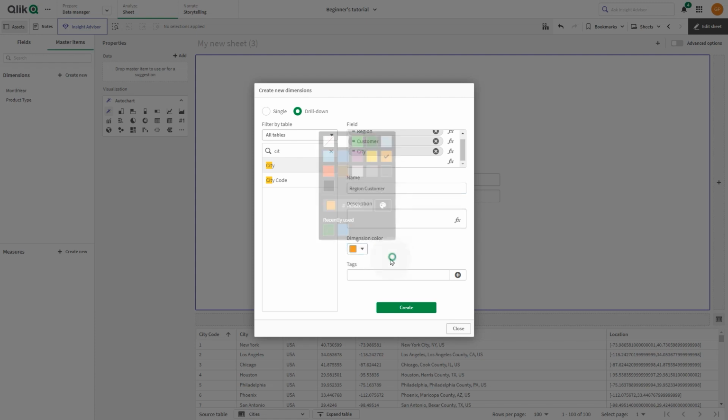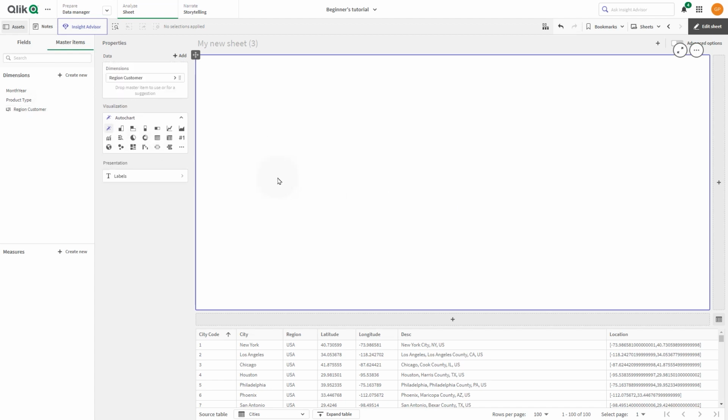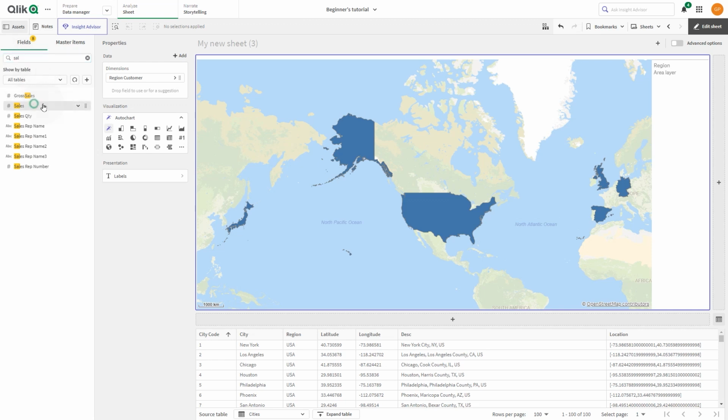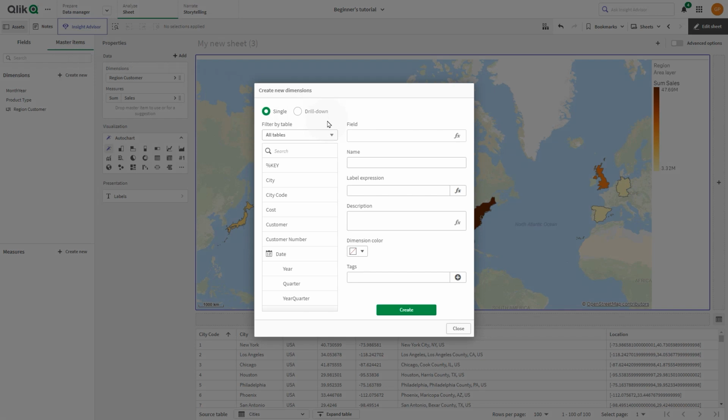Optionally, add a description and tags. When done, click Create and then close the dialog. Now you can use your drill down dimension to create a visualization. You can also create calculated dimensions.